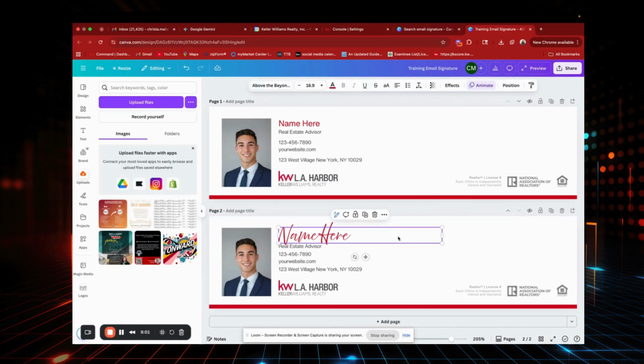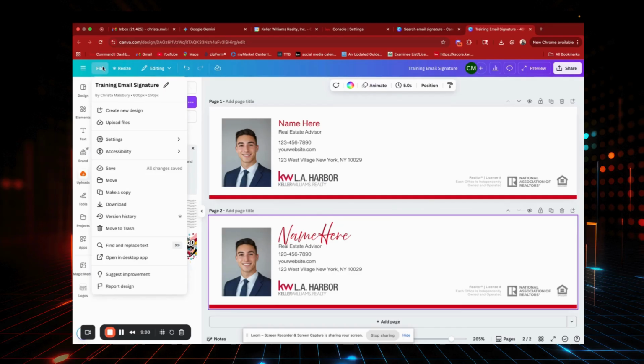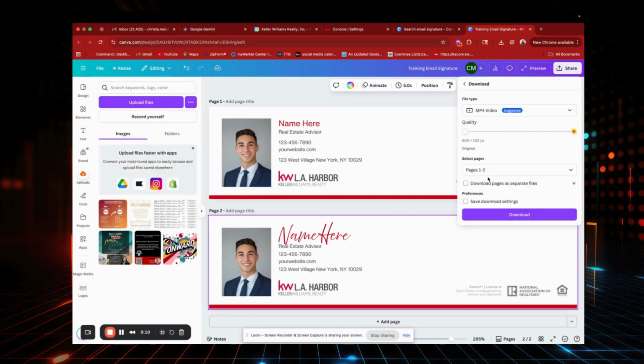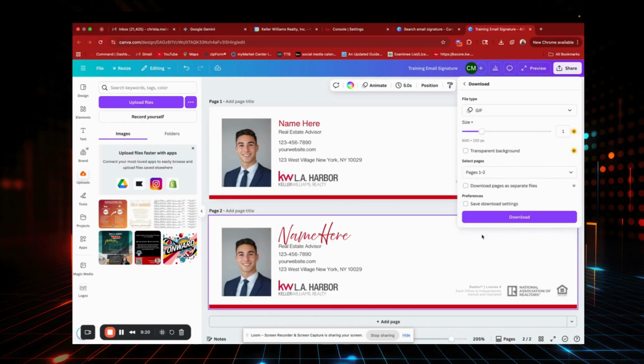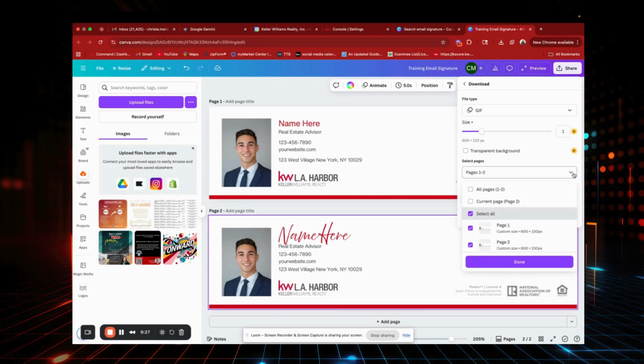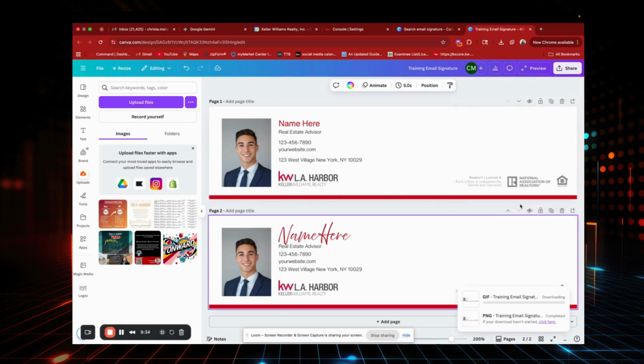Now, when I go to download this, because there's an animation, I want to make sure that for my Google signature I am downloading this with a specific file in mind. So we want to make it a GIF, a short clip with no sound, for that attachment into Gmail if you want an animated feature. So we're going to download only the animated one. So I'm going to select page 2 only, click done, and download. Okay.